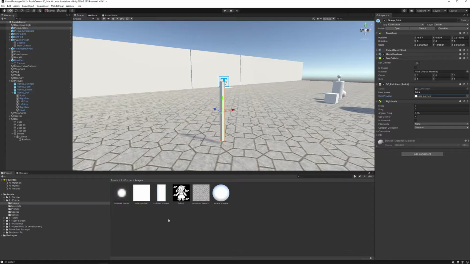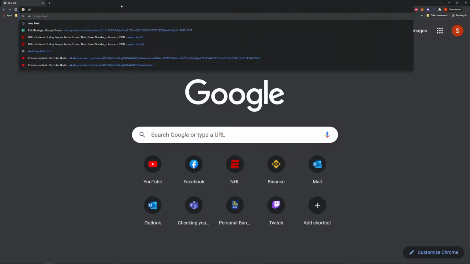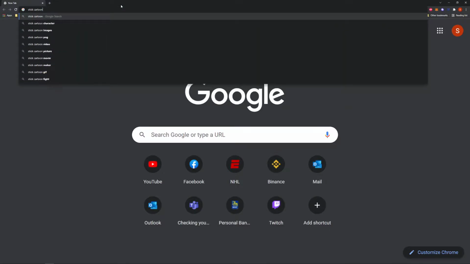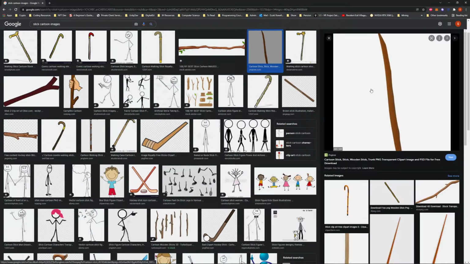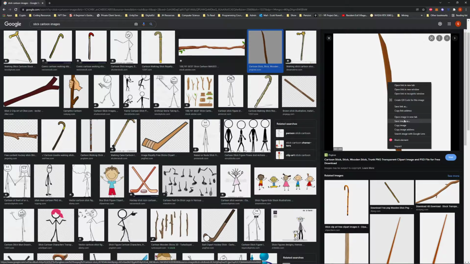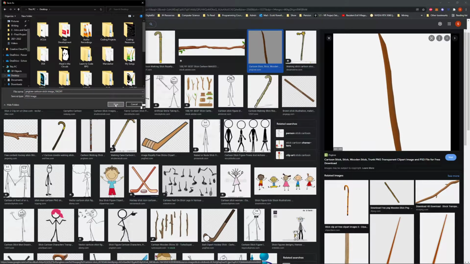And now my cube preview is probably not the right type of thing. What I'm going to need is a brand new image of something that's more like a stick to be able to work with. So what I might do is head to Google Chrome somewhere. Let me just pull it up on the side here. And I'm going to search stick cartoon image, and find one that I think looks kind of cool. I'm not going to be too picky about this. Let's just go with this one. This cartoon stick. Simple. I'm going to save this image, maybe onto my desktop as this cartoon image.